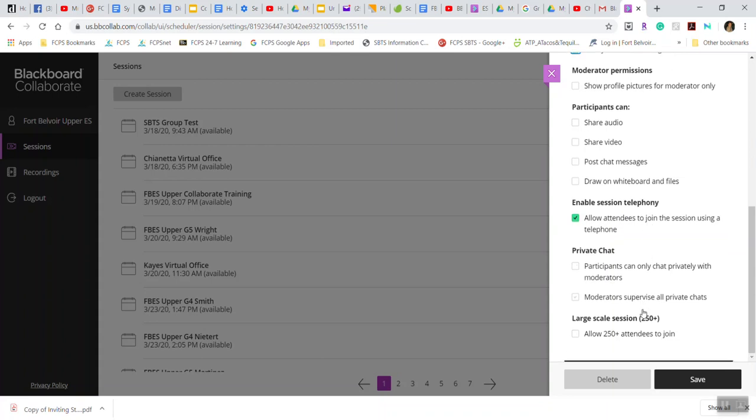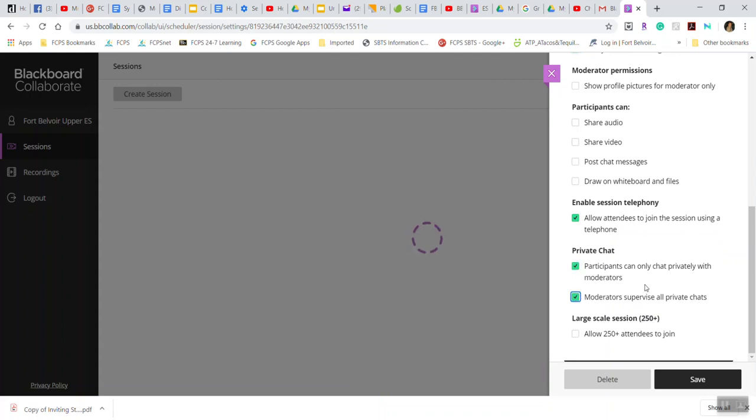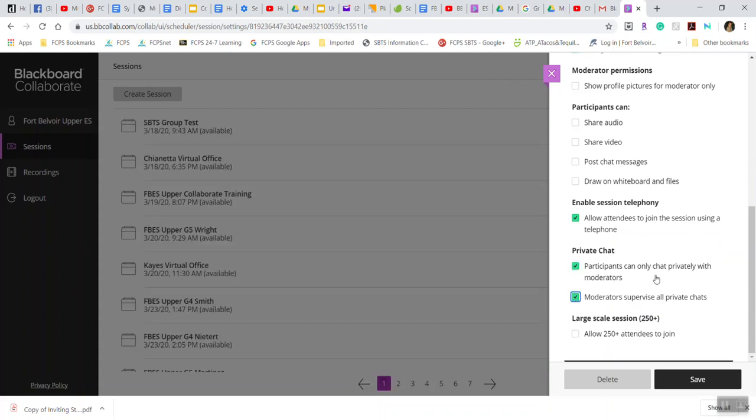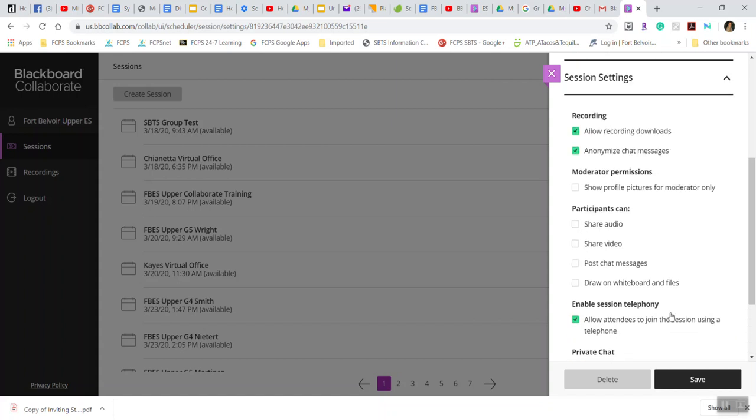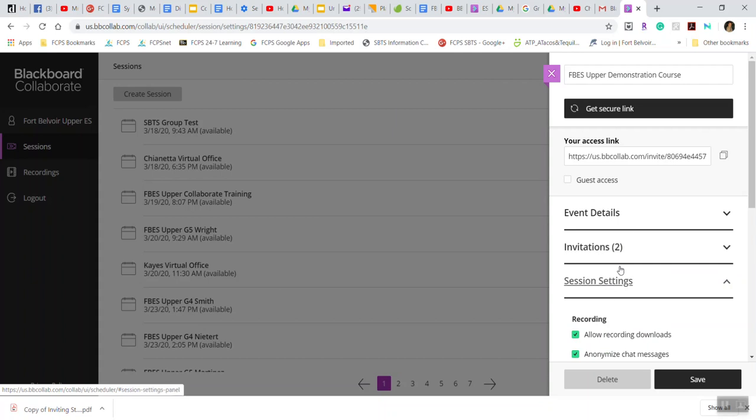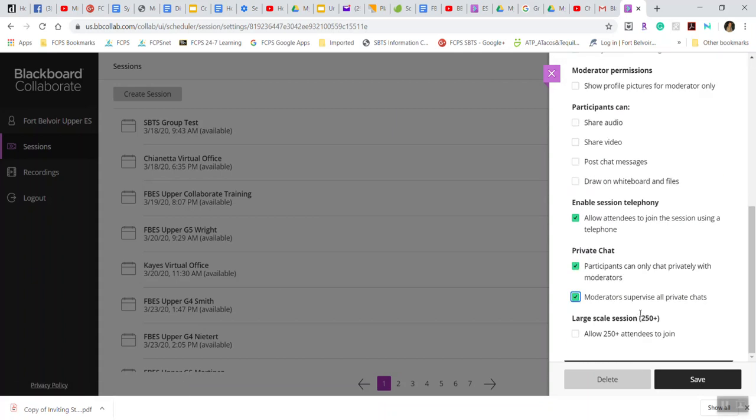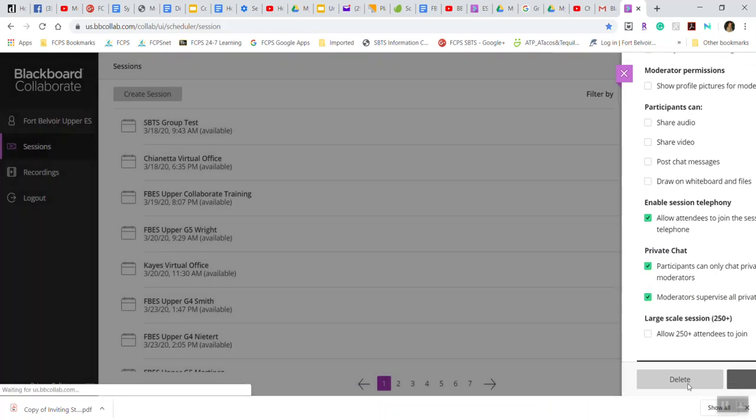Also, I strongly suggest that you check these options for chatting. Allow that students can only chat privately with you, the moderator, and moderators will supervise all chats, okay? If for some reason you were holding a session that had more than 250 attendees, you would want to click this button, okay? Otherwise, your session is done. It's all ready to go. So you would click Save.